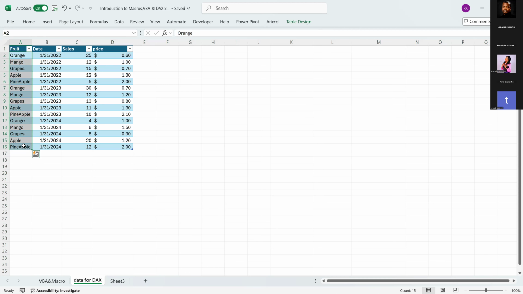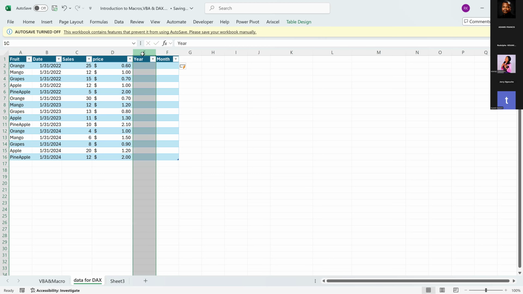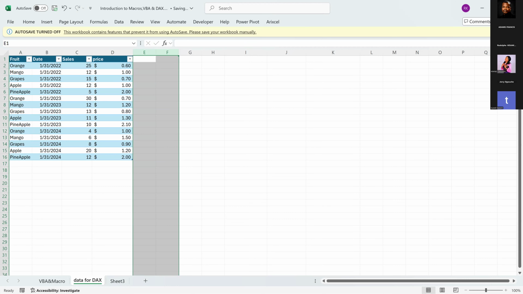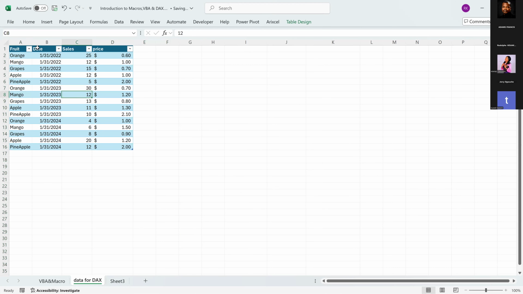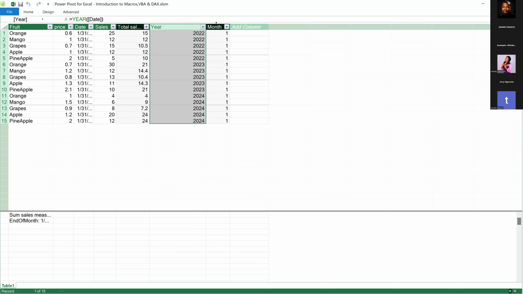So now we understand our data set. We want to do a model, for instance. We want to model that data set. Let's say we want to create a year column and a month column in our data set. How do we do that using DAX? Let me delete here, so that we do it practically speaking. Okay.